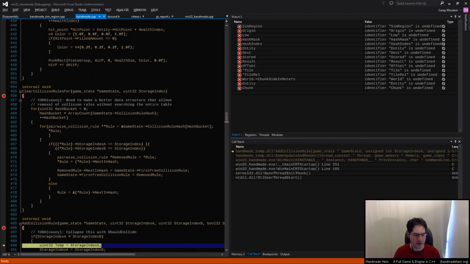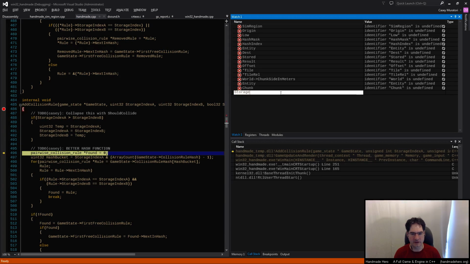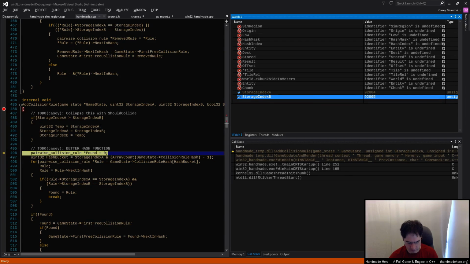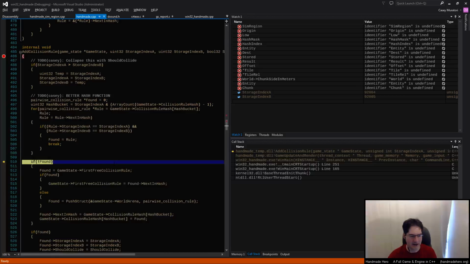So here we go on our add, right? We want to do our swap because we always want our storage indices to be in the right order. So we always want A to be lower than B. So that's what it did, which is good. We're going to grab out that collision rule hash bucket and just take a look at it. There was nothing, obviously, because this is the first rule we've ever added.